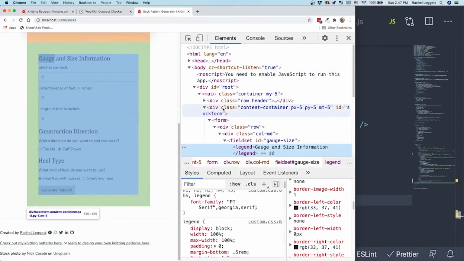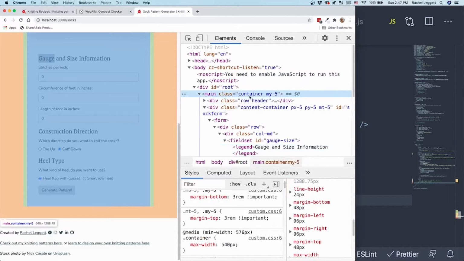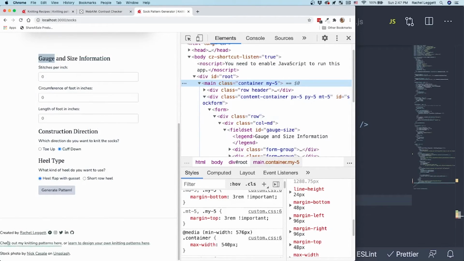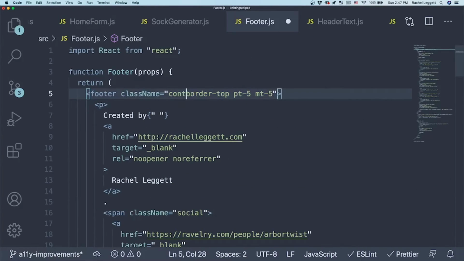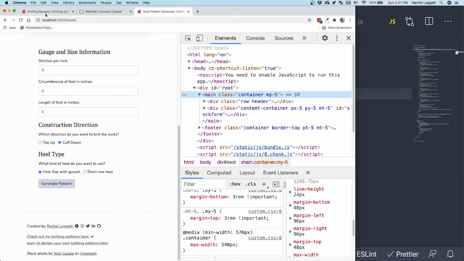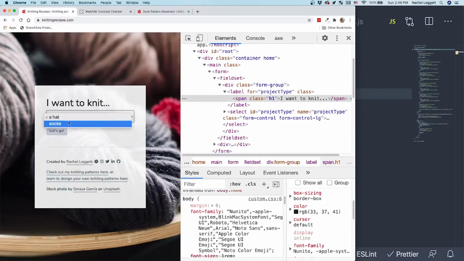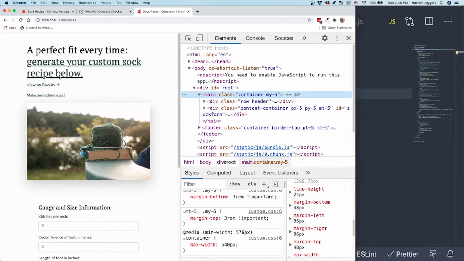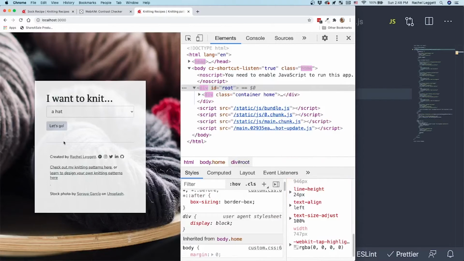Let's look at our main again here. So I think this class container, which is from Bootstrap, is what's causing it not to be super wide. So I'm just going to apply that class on my footer as well. All right, I think that's good. Let's compare it to production. Yeah, that's fine.